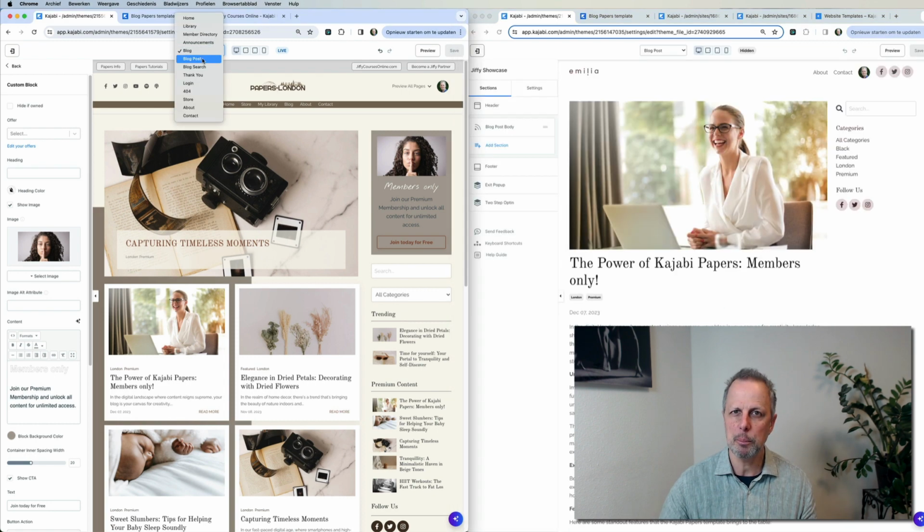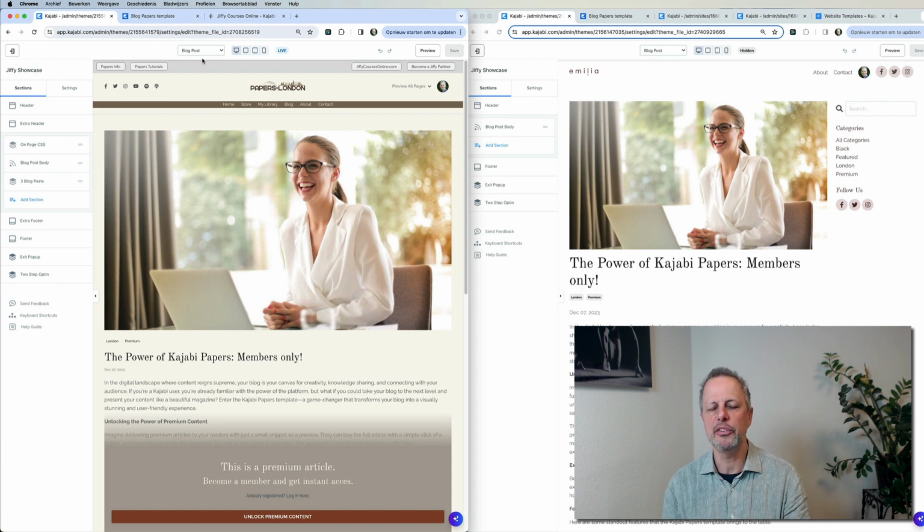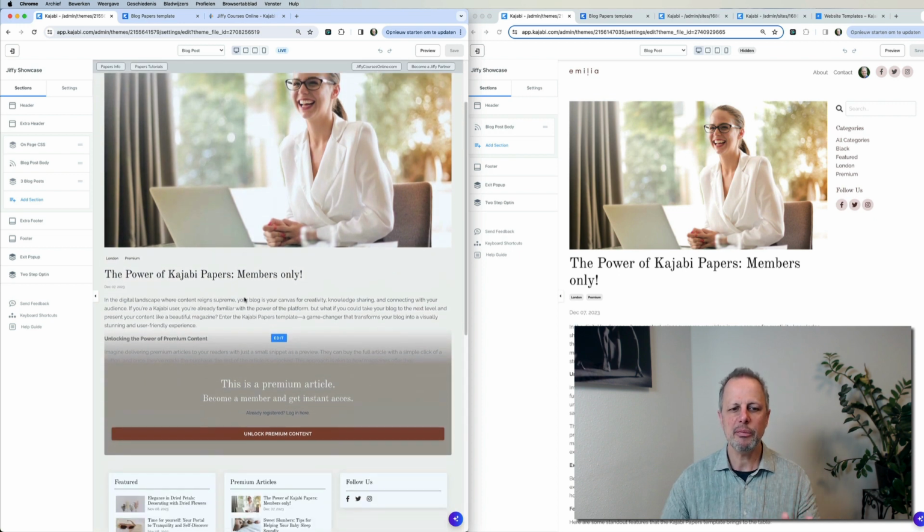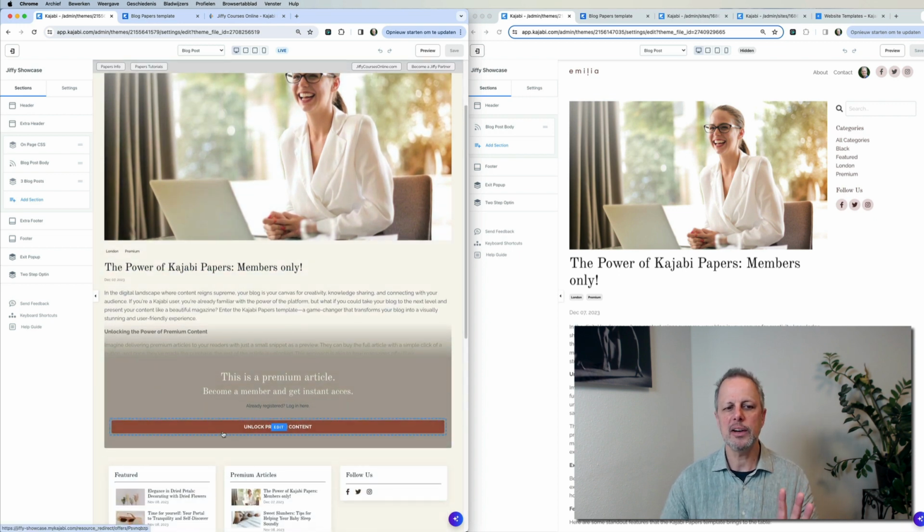The blog post page is the page where your content really is. And the first thing you see when we preview these pages is that we have a premium article here. You find a big call to action button, and people can click this button to purchase your content, or to buy your offer, or to opt into your free membership. But only the people with this specific offer can see this blog post. So when they log in, they will see the complete post.